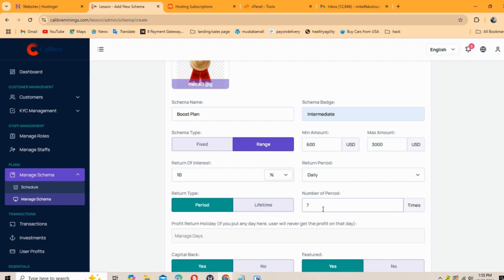Now this is how it works. Every day the person will be paid. The person will be paid on day 1, day 2, day 3, day 4, day 5, day 6, day 7. Then once it is day 7, the payment will stop. That means this investment has expired.